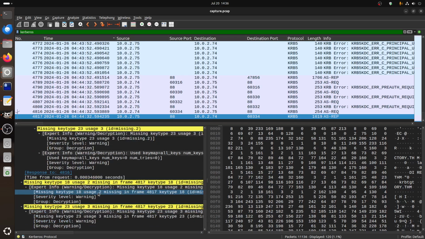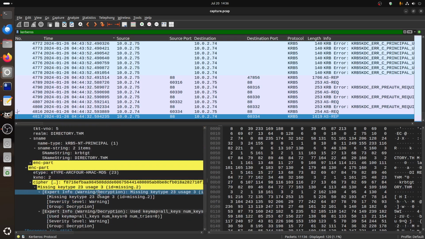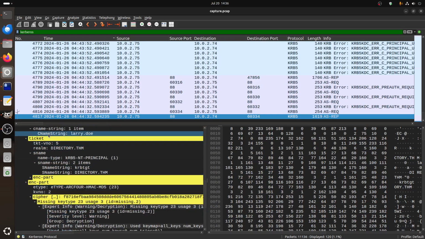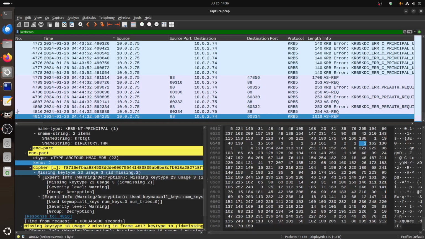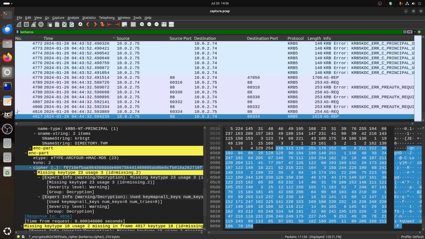This is what roasting is. If you do roasting in Windows, I usually don't do Windows, I need to learn about it. The first one is the ticket. We're not interested in that part. We're more interested in this one, the KVNO 2. These two things. This missing key is decryption stuff, but this is what we need.